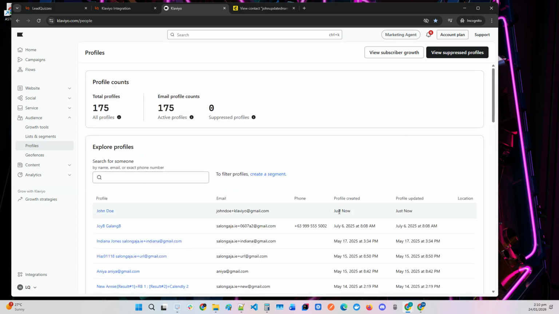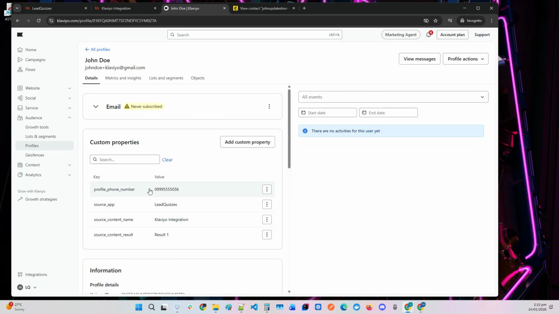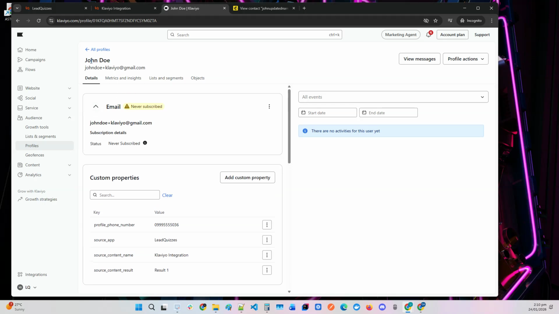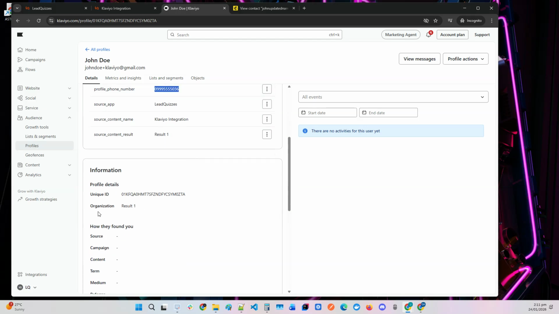So here, the profile was created from lead quizzes to Klaviyo. And then you will see that the first name and last name is correct. Also the email, and then the phone number is also correct. The organization which I mapped for the result was also correct.